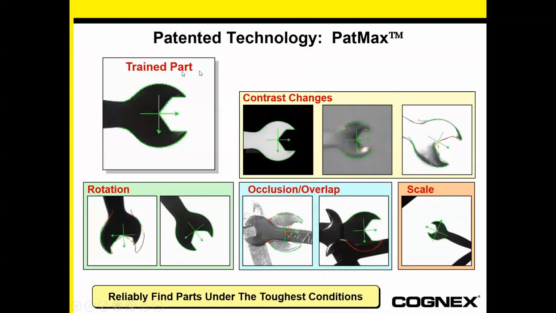Then we have the PatMax tool, quite a good tool we have in the Cognex suite. It's where you train a part. It's a pattern-based tool, but it's a geometric pattern. So when you train in this spanner, it doesn't train in the whole spanner. It's training in the outline of the spanner. So that gives us a lot of advantages.